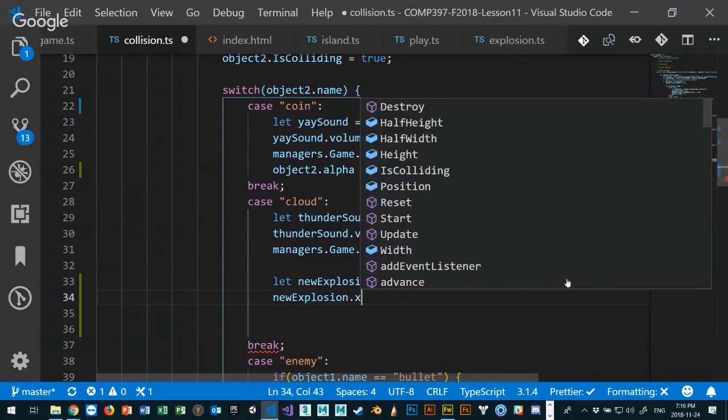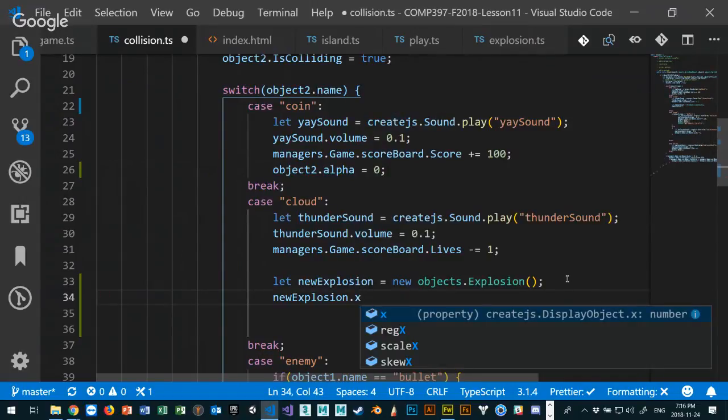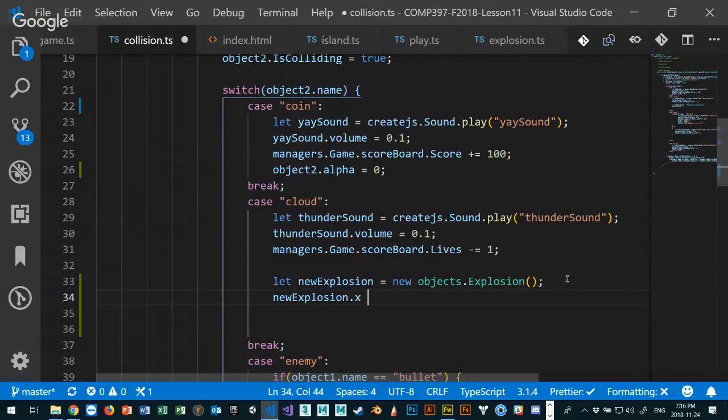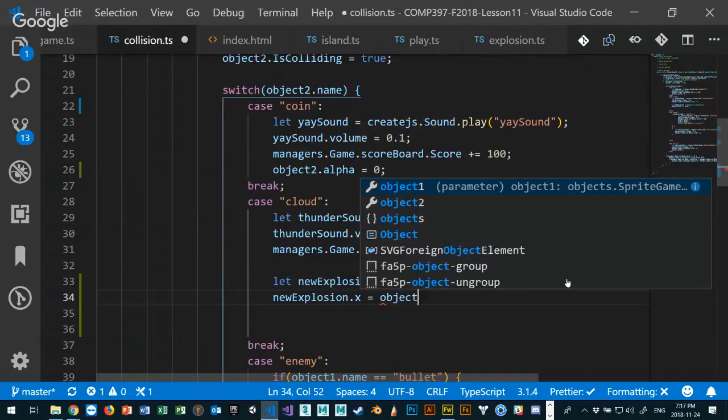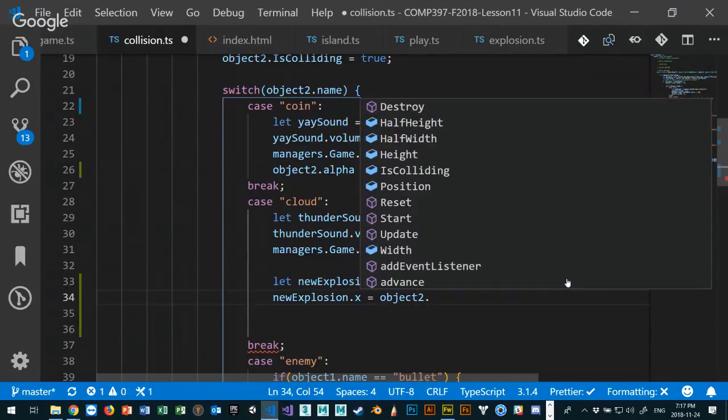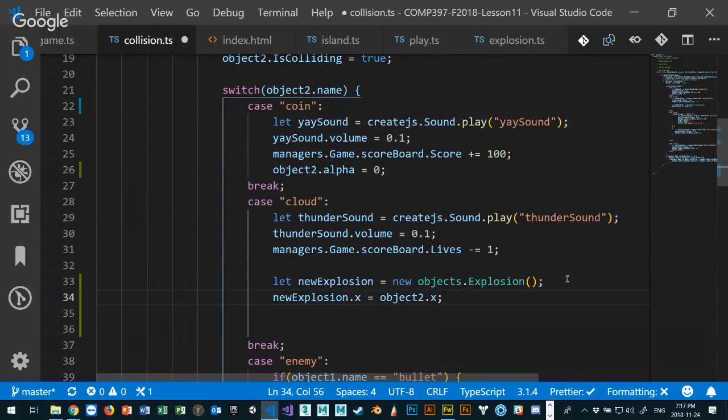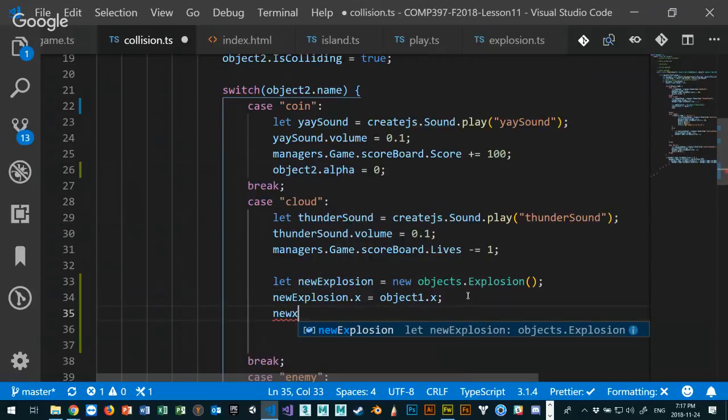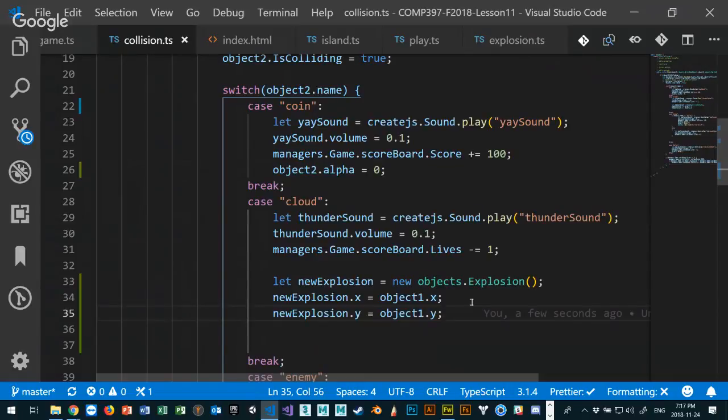We don't care about position, all we care about is x and y in this case. New explosion dot x is equal to the object 1 dot x. The object that I'm colliding with, it's object 1. And new explosion dot y is equal to object 1 dot y. Okay, good. So that sets up the explosion where it's supposed to be.